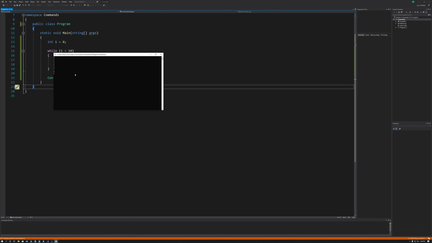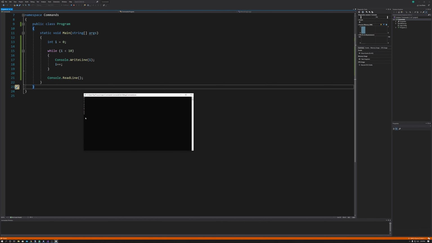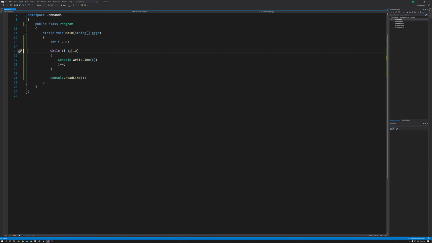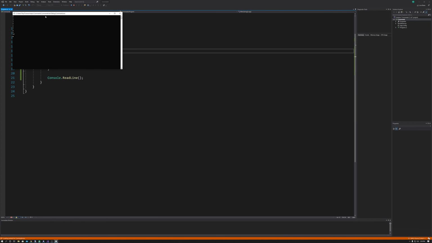Now if we do this, it will stop. And same thing again, the condition, 10 is not less than 10, so that's why it doesn't actually print 10. But the same thing, you can put an equal sign there, and it will indeed print 10.